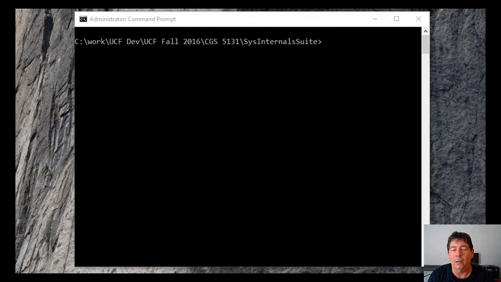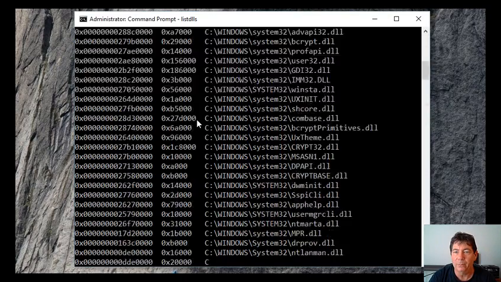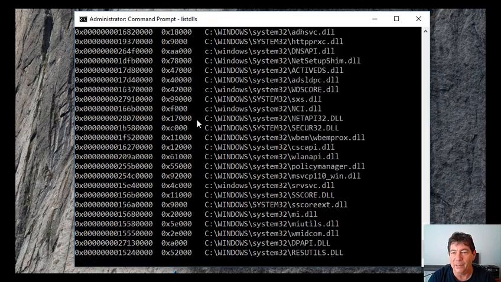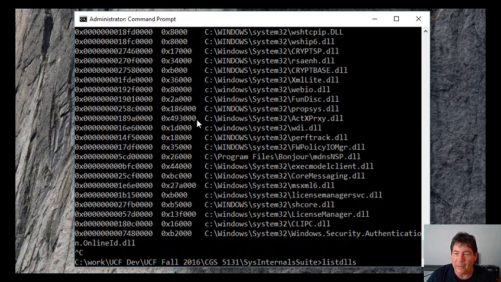So we've already taken a look at task list. We've already been able to capture the actual EXEs that are running. But sometimes it's important to know what DLLs are also running, because the EXEs are going to pull in the DLLs. And sometimes that tells a more complete story. So there's a utility called list DLLs. And this is probably going to show us quite a few. I mean, obviously. So let's go ahead and capture that.